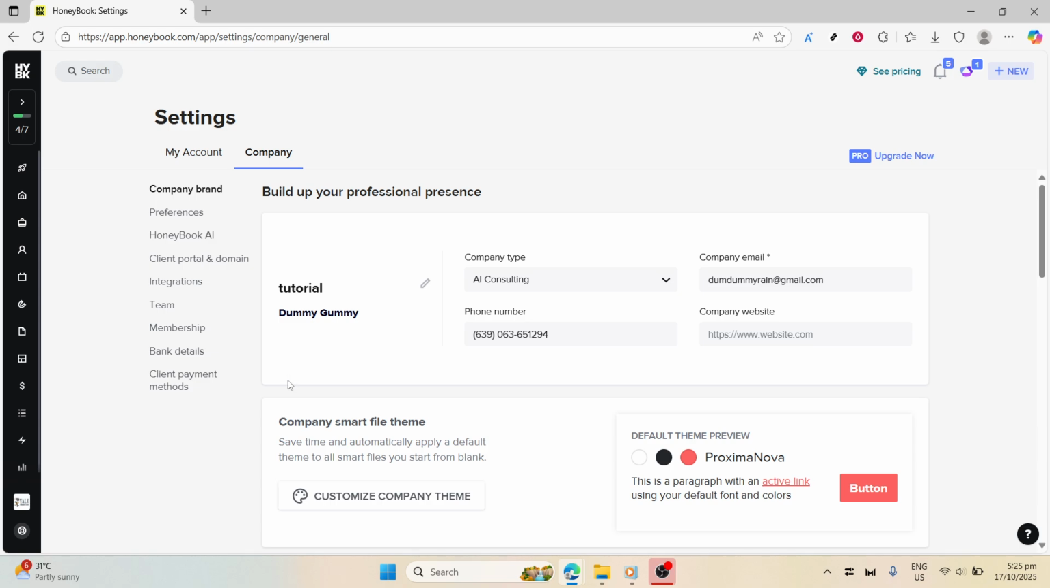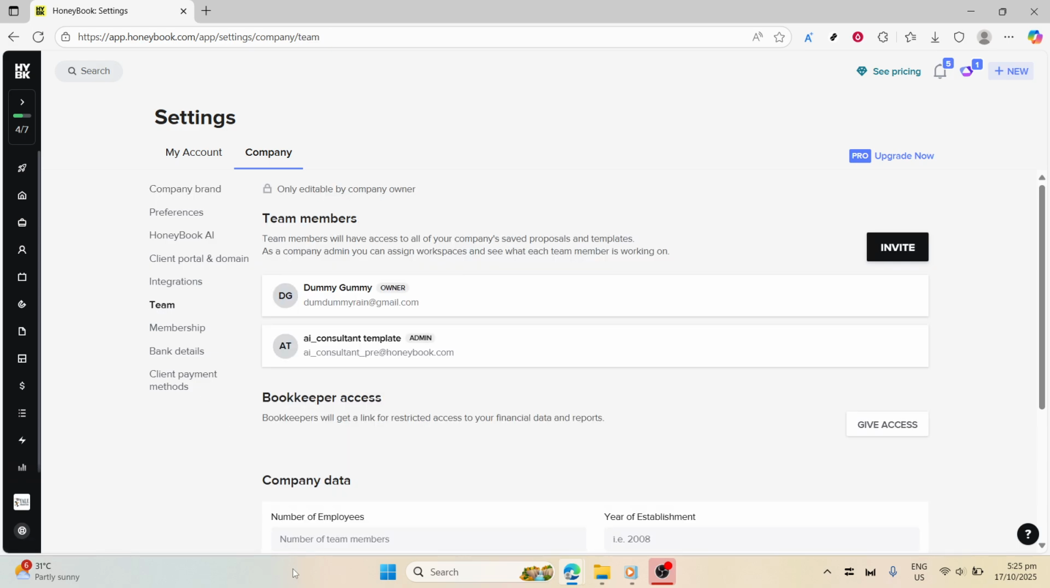Once you're in the company settings, direct yourself to the left-hand side of the screen. Here, you'll see a variety of options available to manage different aspects of your HoneyBook account. Look for the option that says Team and click on it. This will open up the specific section where you can view and manage your team members.